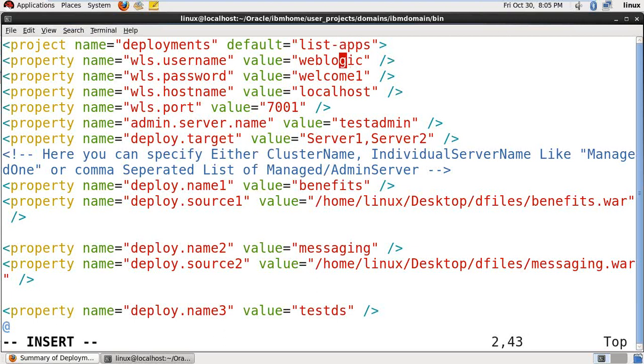Username WebLogic and password welcome one, and administrator hostname localhost and URL 500, port number 501, and admin server name. Targets here also you can give server instances, cluster name, and the application name where you are getting that application, and path.